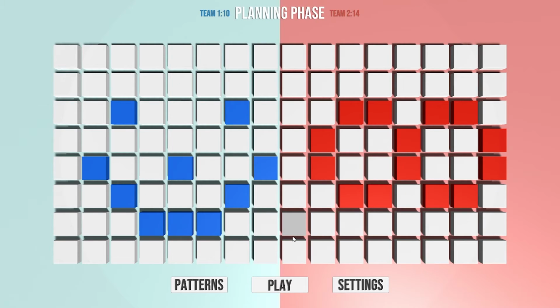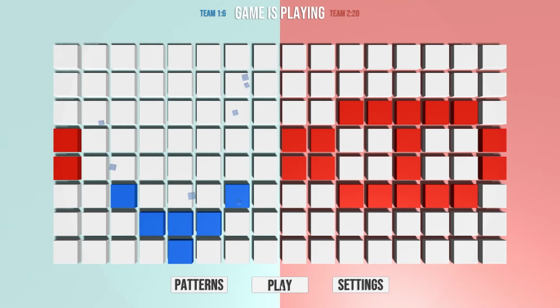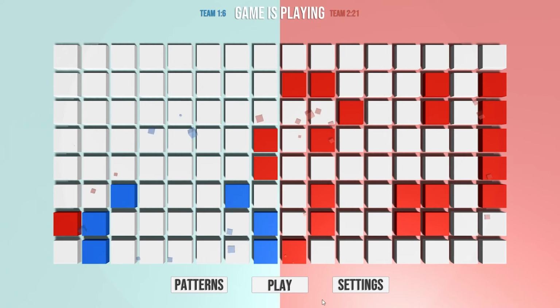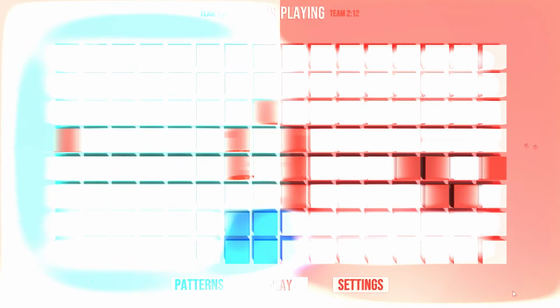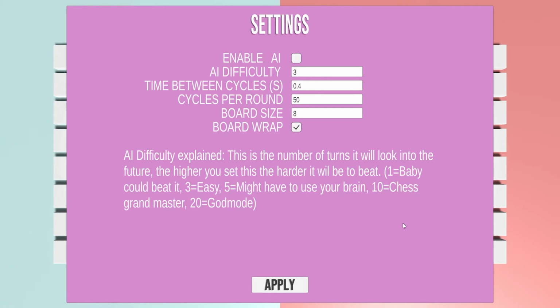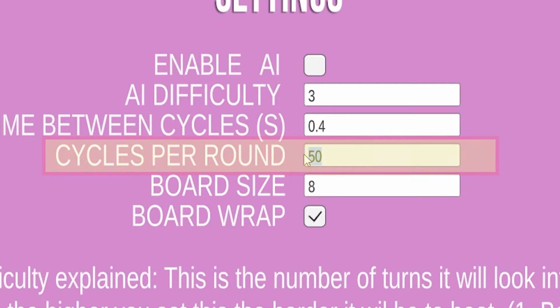Once both players are happy with their cell placements, they can hit the play button and the simulation will start churning out the new board states based on the 4 rules covered earlier. The number of time steps to be calculated can be adjusted in the settings tab, and the winner is defined by whoever has the most surviving cells when that number of time steps has been completed.